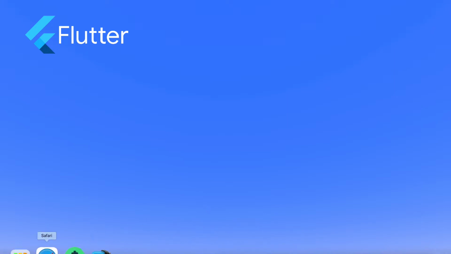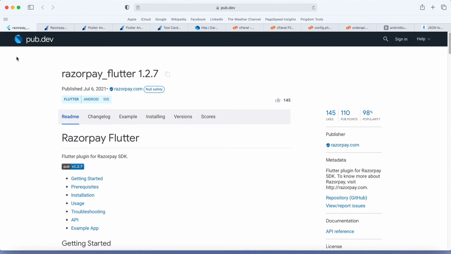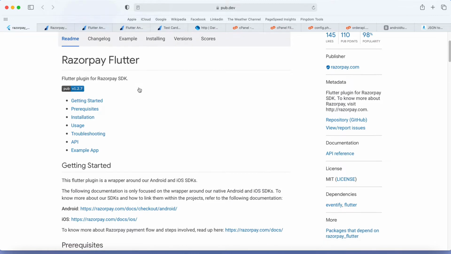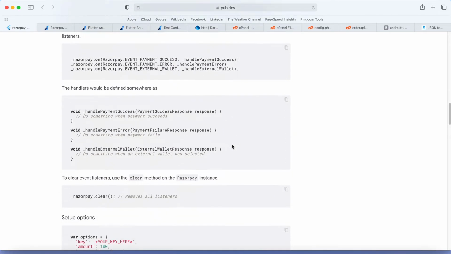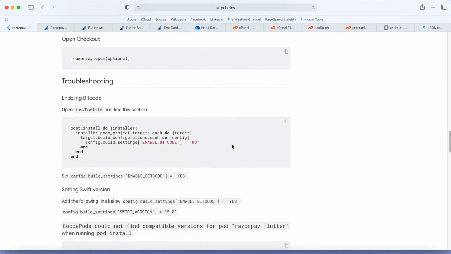If you search on Google for Razorpay Flutter, you will find this Flutter plugin. It is null safe and provided by the Razorpay company itself, and every detail is available there. So we need to follow these steps one by one.